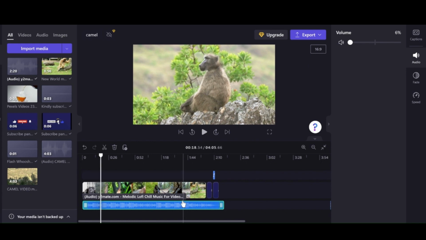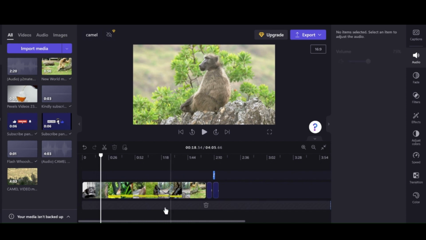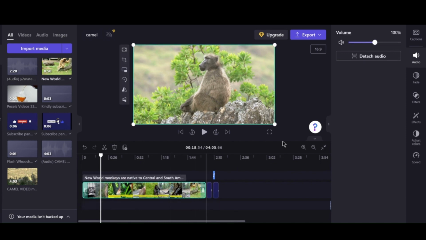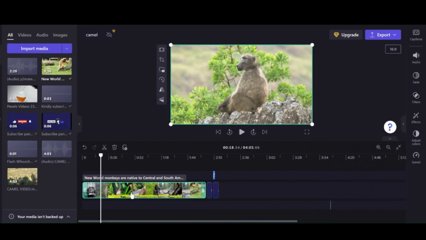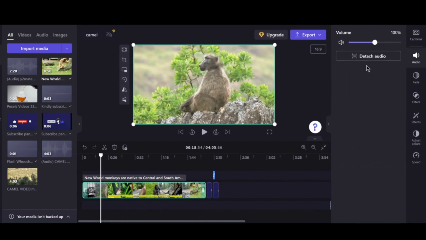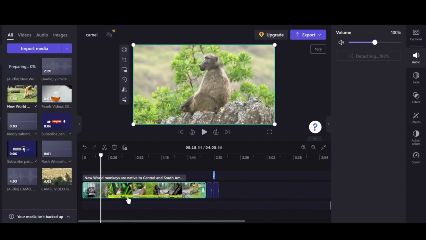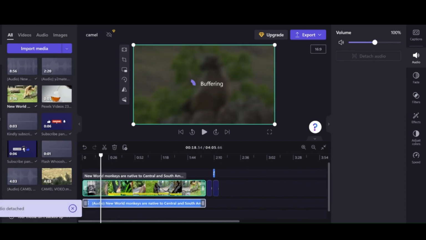But for this, I'm not going to add any music because the video already has its own music, and I don't want to detach the audio. So I'll just delete that. And then if you need to give it a filter, audio volume, you can detach your audio, whereby the audio is going to separate from the video, as you can see right here, and it's going to straight away download your audio.